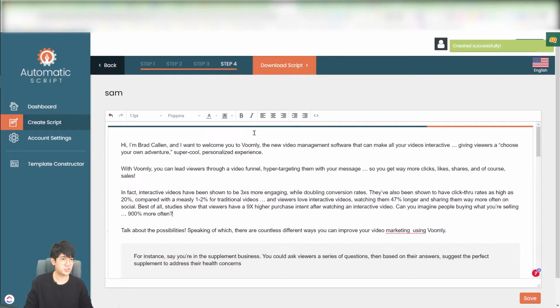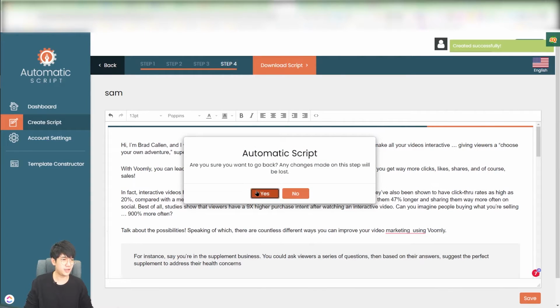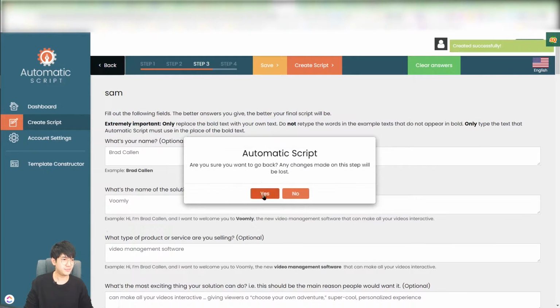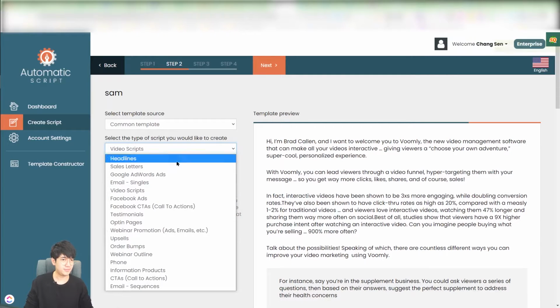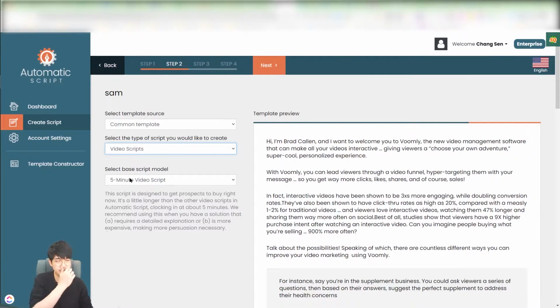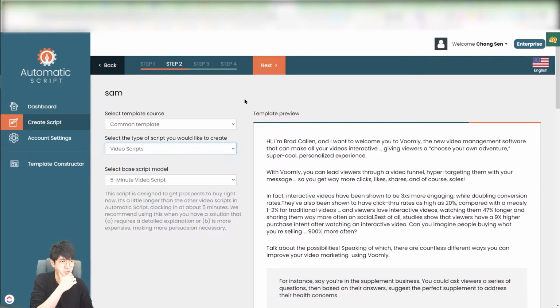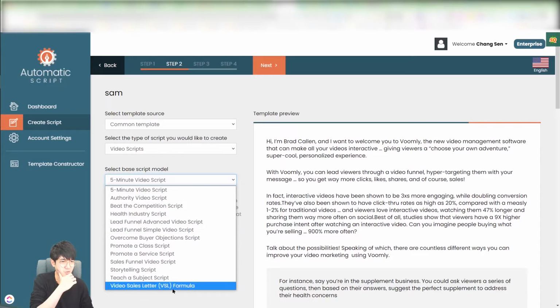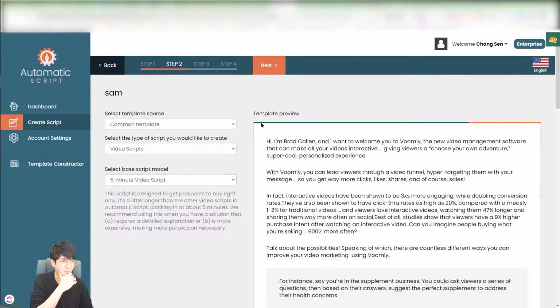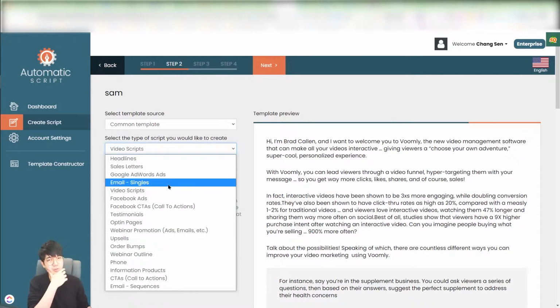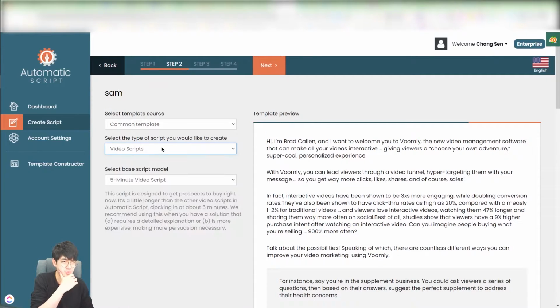All right, what is Automatic Script? It is software that can generate any type of sales letter that you can use for anything. You can see here that when you sign up for this, it's only $39 per month, or you can get the premium one, which is higher, but it's really valuable because you have so many choices of script types, and for each type we have many base script models to choose from, to find the one most suitable for your product. Let me show you.